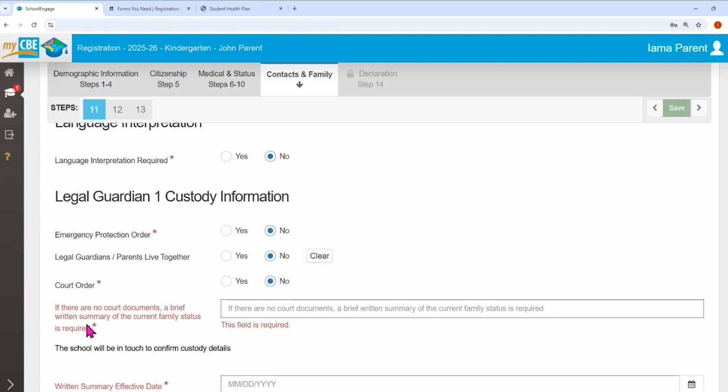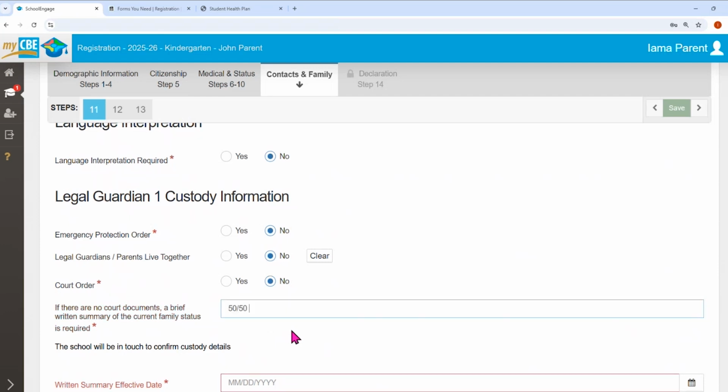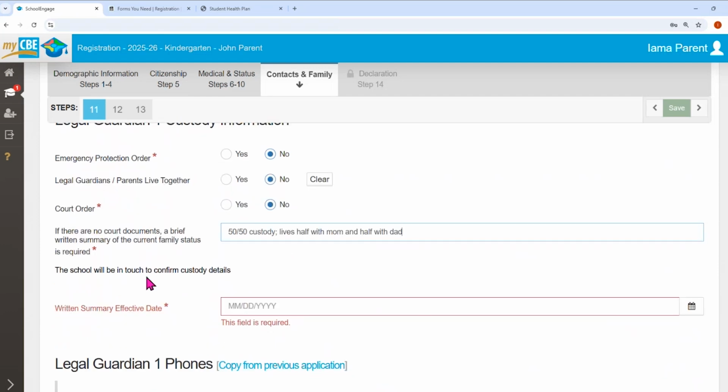produce a field. If there are no court orders, a brief written summary of the current family status is required. So I could put in, for example, 50-50 custody. The school will be in touch to confirm the custody details. And then of course, a written summary effective date.